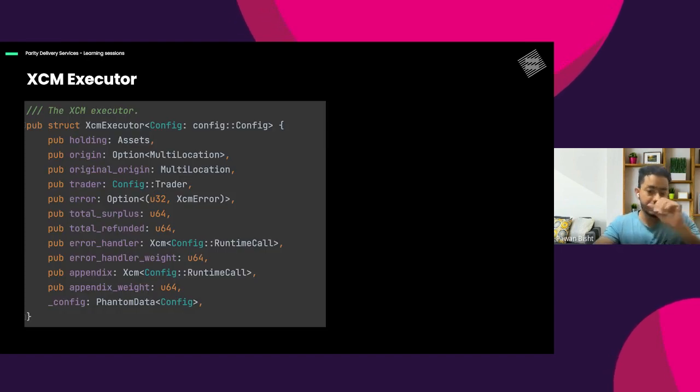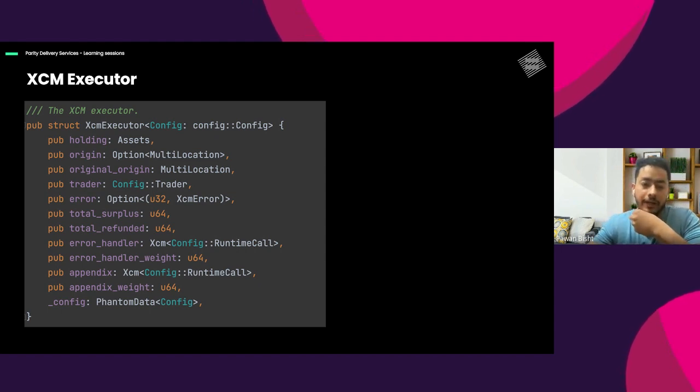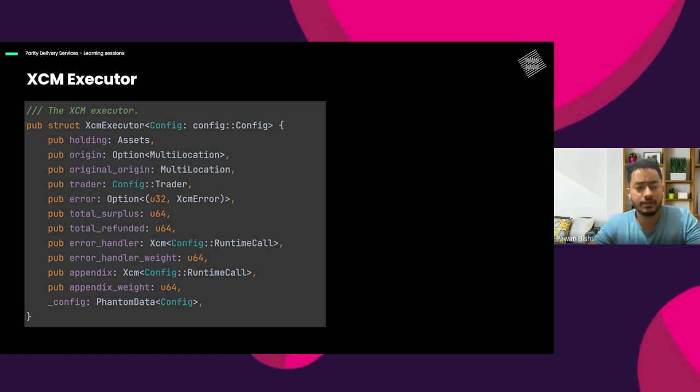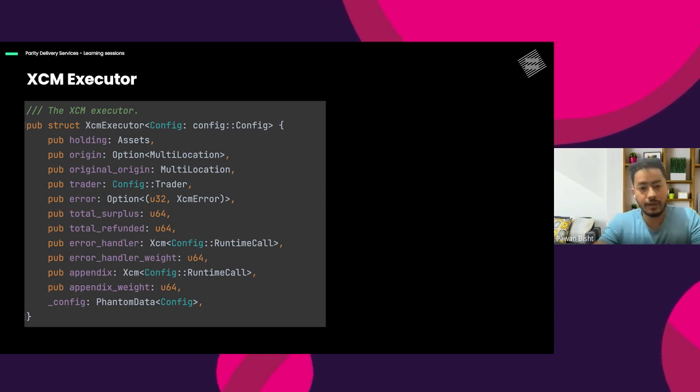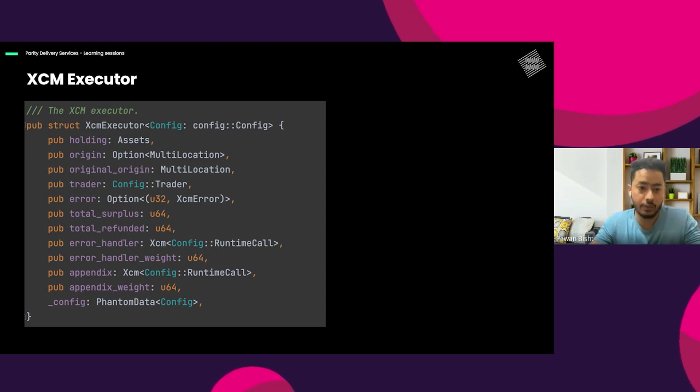If we talk about the XCM executor, by the way, if you look into the code, it actually maintains or keeps track of several states, which we already talked about in the registers, the XCVM's registers. The holding is the same, the origin is the same. Another different thing we can see here is the original origin. This is the component which keeps track of the original location the message came from. So it keeps track of that original register, the source location of the XCM message, from where we executed or triggered that message.